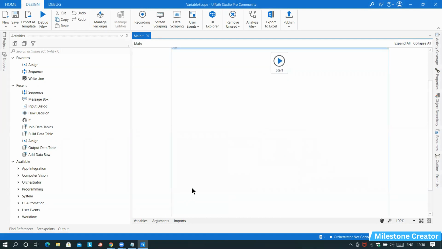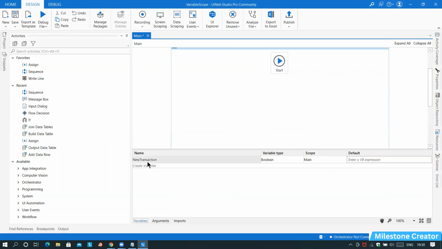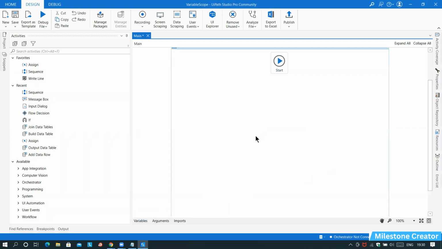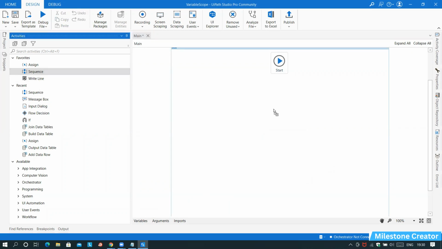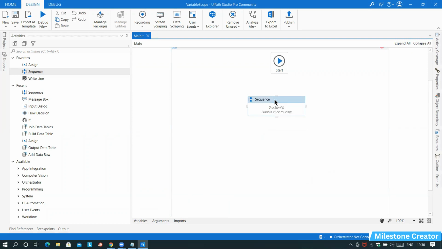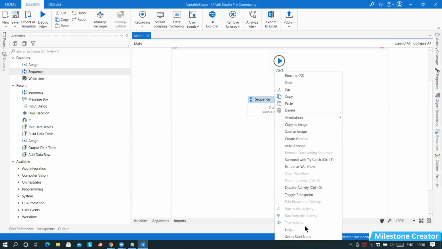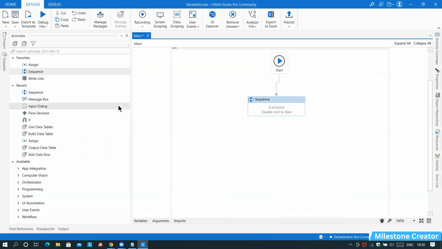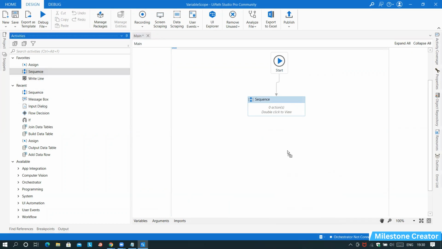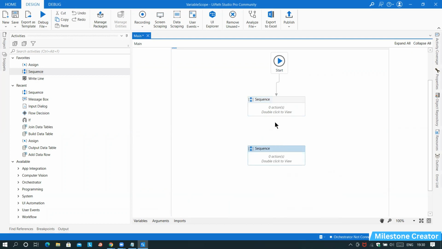Go to the variable panel. We have a default variable, right? This is the default variable. Remove it. Right now, I want to drag one sequence and connect it to the start node: right click and set as start node. Then I want to take one more sequence and connect it to this other sequence. See, I have connected it to that other sequence.